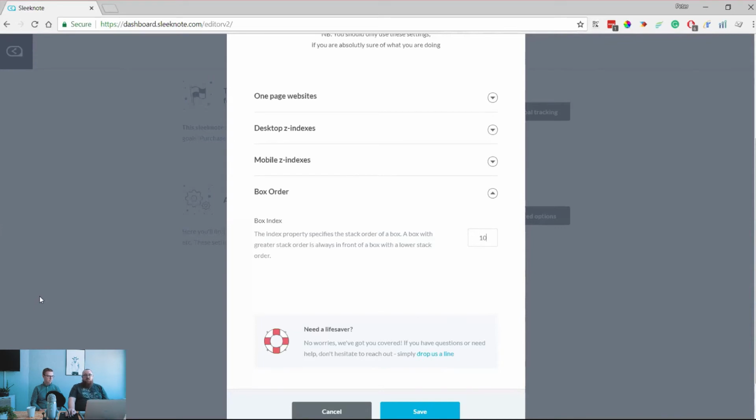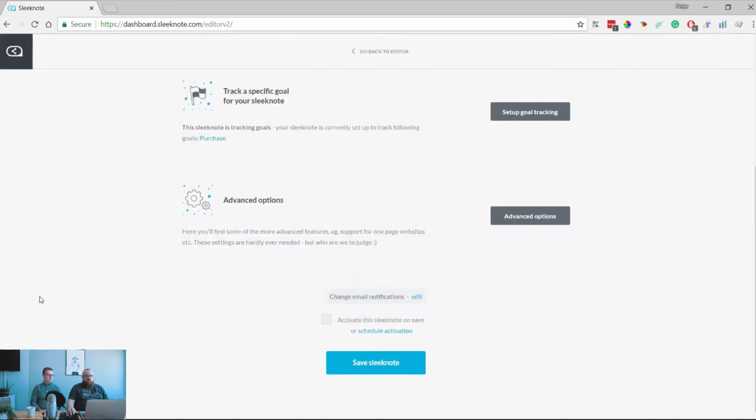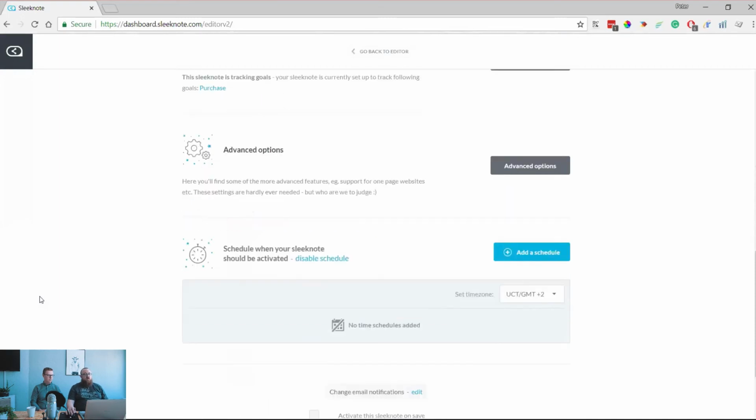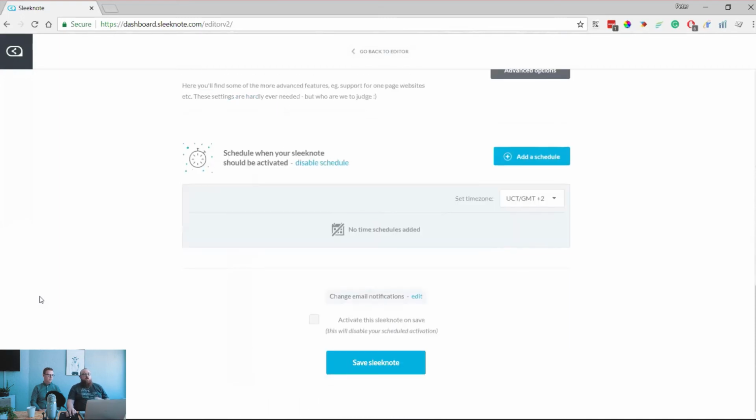Now, I like doing bigger jumps in the numbers here when I'm adding, instead of just doing 1 and 2, I would do 1 and 10, because that gives me the option of adding other notes in between later on without me having to jigger around with all the existing ones. And there is no limit on what you can type here, so you could do 1, 100, and so on. All right. Good. Now, scheduling is the final feature that I'll cover here in the editor.